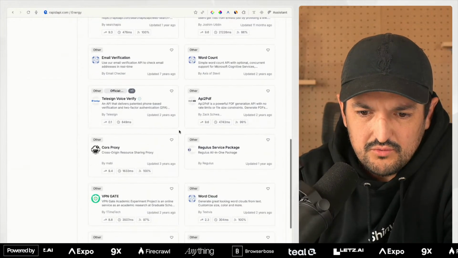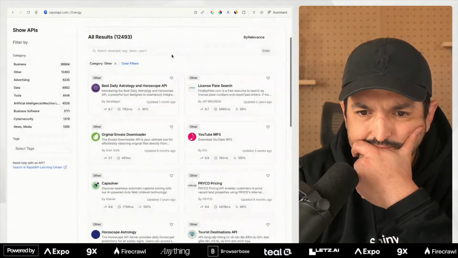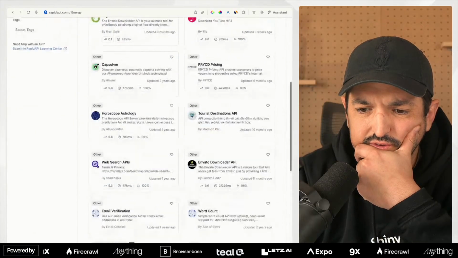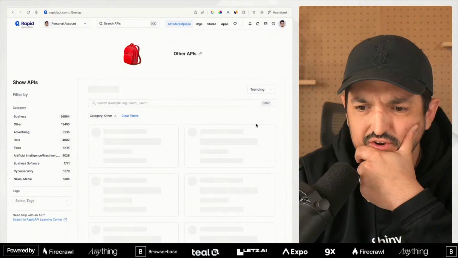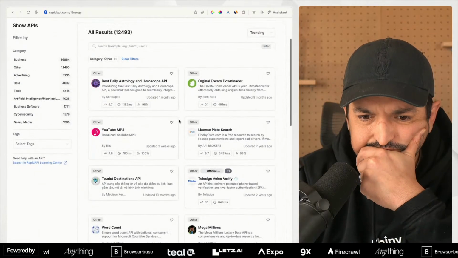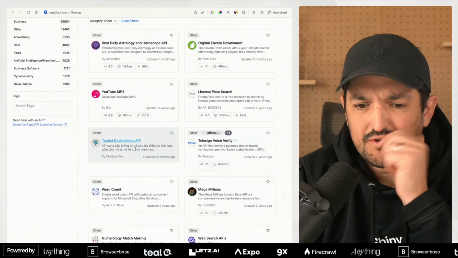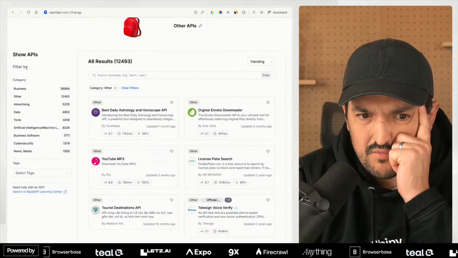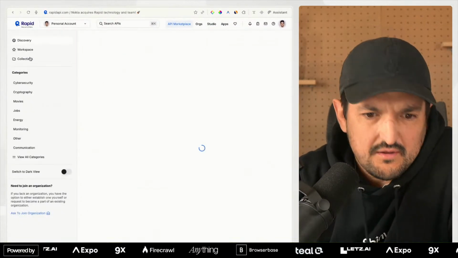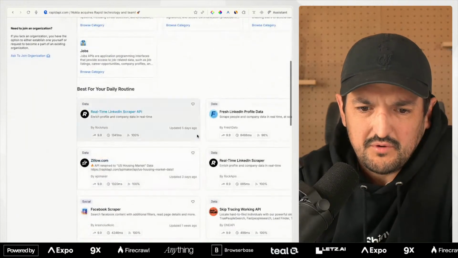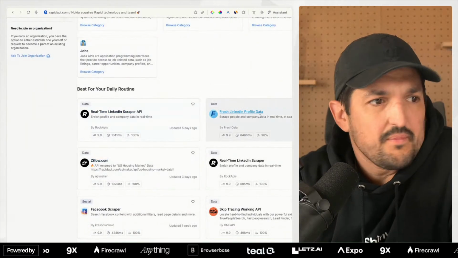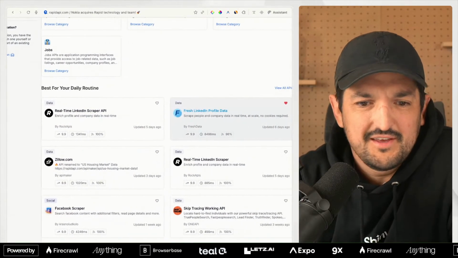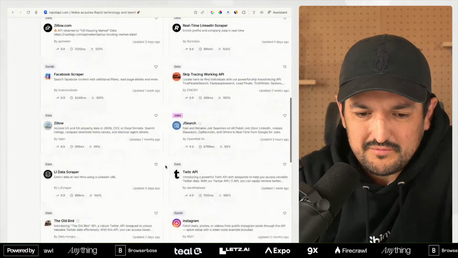Word count, cause proxy, VPN gate. This has apparently got 12,000. It's not loading much. Let's go with trending. Tourist destination. Okay, let's go back to the home. Let's go to discovery. Let's see what other. I'm kind of cut off here because this site isn't the most responsive, but we'll deal with it.